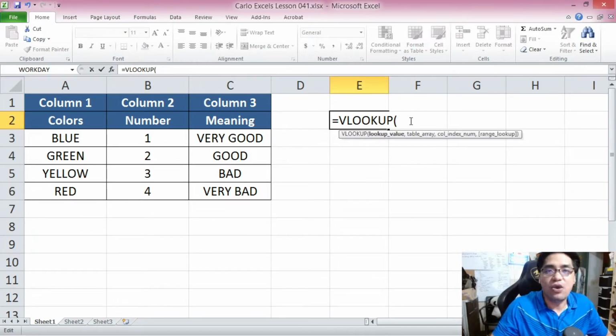So after entering the open parenthesis, you will now notice that Microsoft Excel is looking for its first argument for the VLOOKUP function. So you're looking for the lookup value. Now the lookup value is the value that you're going to use for the search. This is the input that you're going to give Microsoft Excel, and this input is what Microsoft Excel is going to use to look for the output. So in this case, the input that we are going to give Microsoft Excel is the color yellow. So I'm going to type it like so.